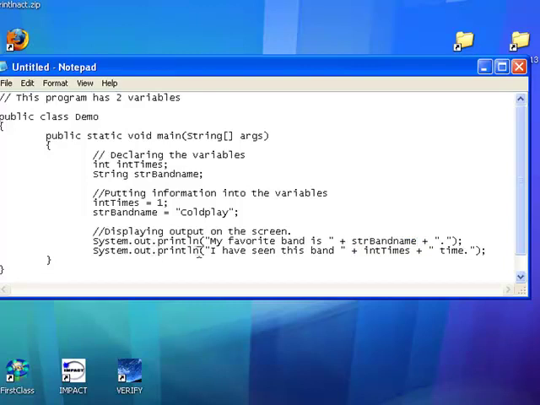Likewise, right here I'm printing another line to the screen. I've seen this band, and then I'm using the int times variable. So right now int times is equal to 1. So this is going to say I've seen this band 1 time.